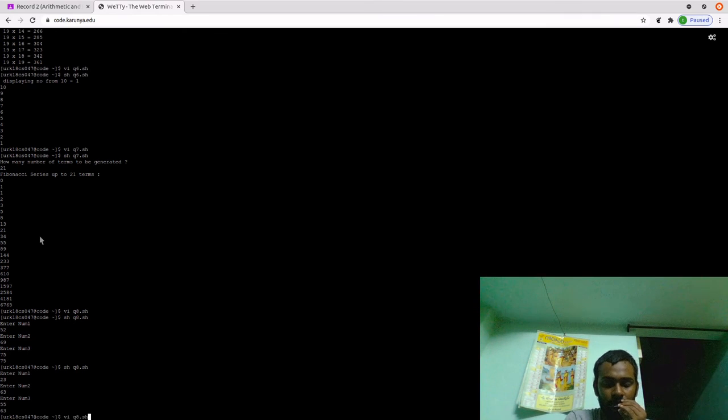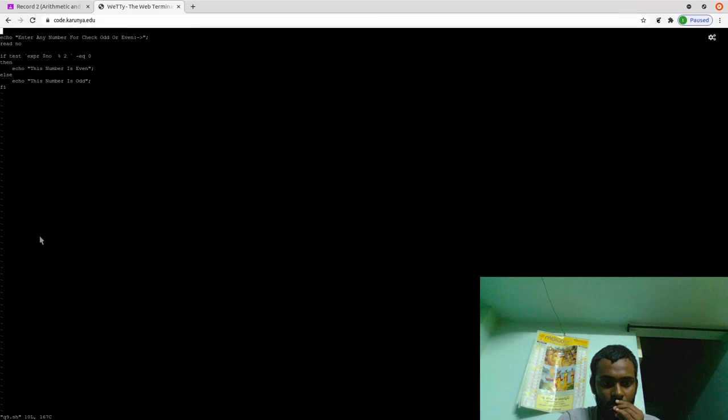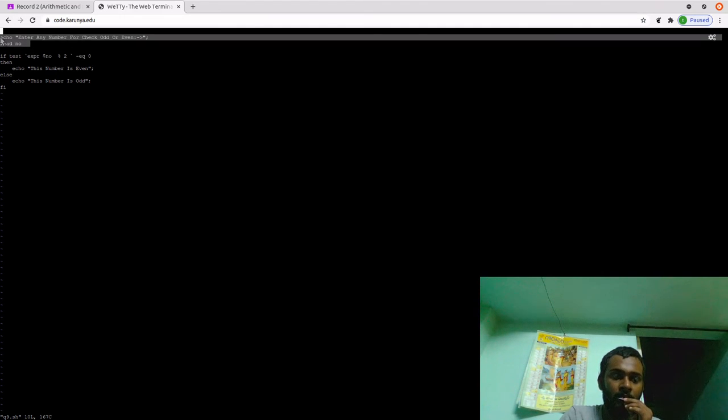Then our next program is to check whether the given number is even or odd. So the program is given, so read the number. It's a simple logic, so it will ask for the number, it will read that and it will test it. The percent symbol is used when the remainder is important.